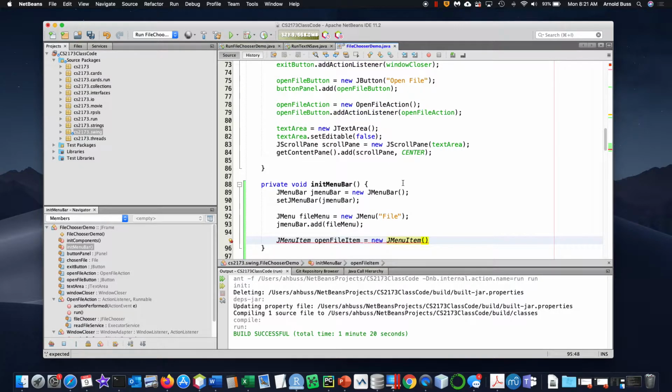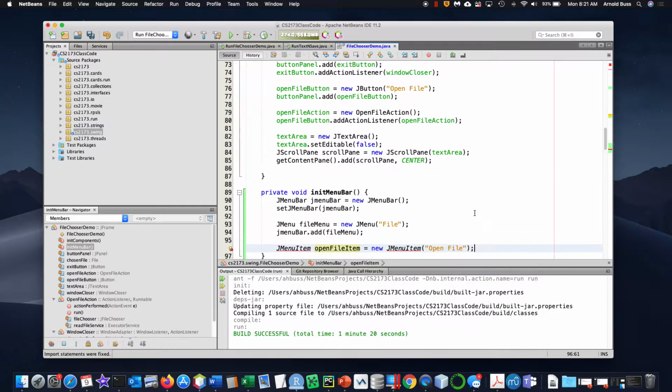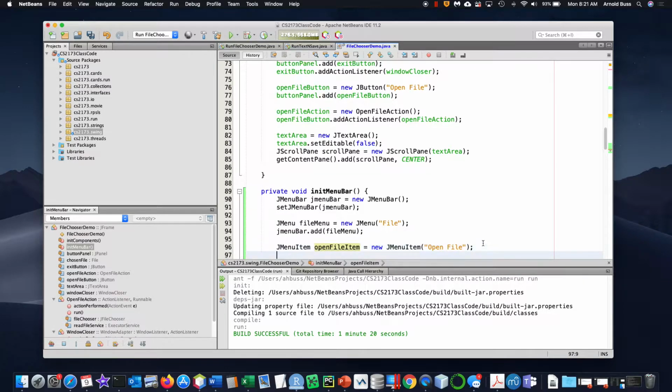Let's call it a open file. So basically what we're doing is we're going to be offering the user of this fabulous application the opportunity to either click on a button to perform the task or to do it via the menu. So we're giving them the option. Sometimes options are a good thing.